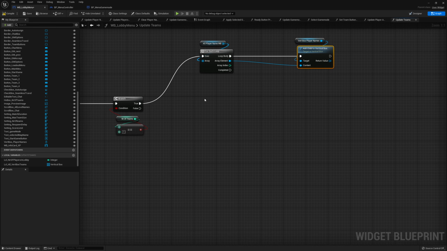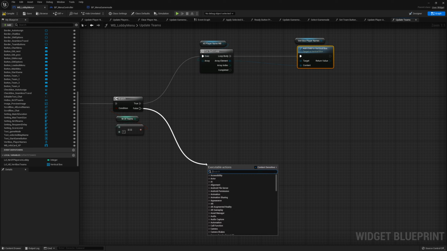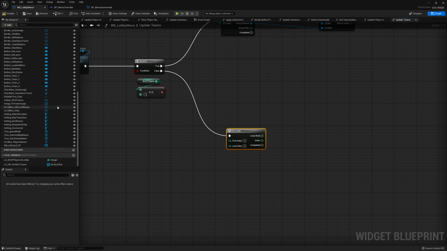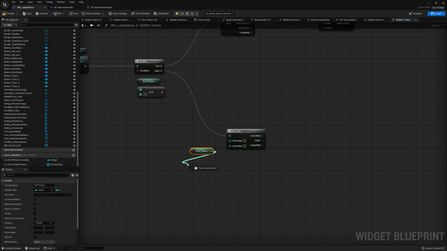Now things are going to change a little bit if we have teams. So over here we're going to grab a for loop and plug it into the false pin. So not a for each but for. The first index is 0 and the last index is going to be our number of teams minus 1. So let's grab number of teams, subtract 1.